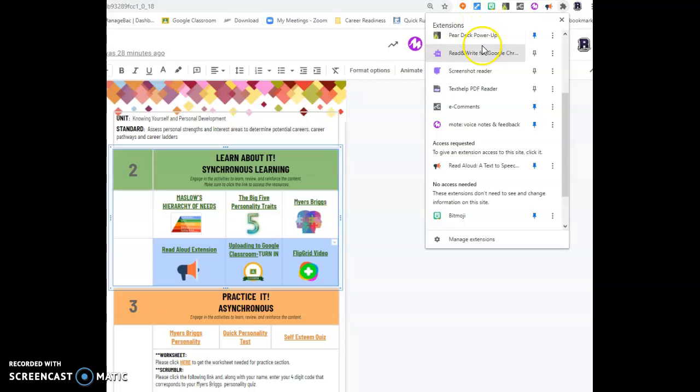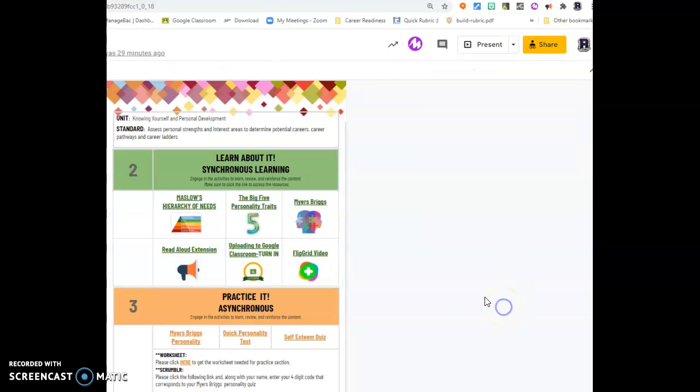So if you download it and you don't see it up there right away, just click on this black puzzle piece, look at the drop-down menu, and then make sure that it is highlighted blue. If you need any help with that, please don't hesitate to ask me.